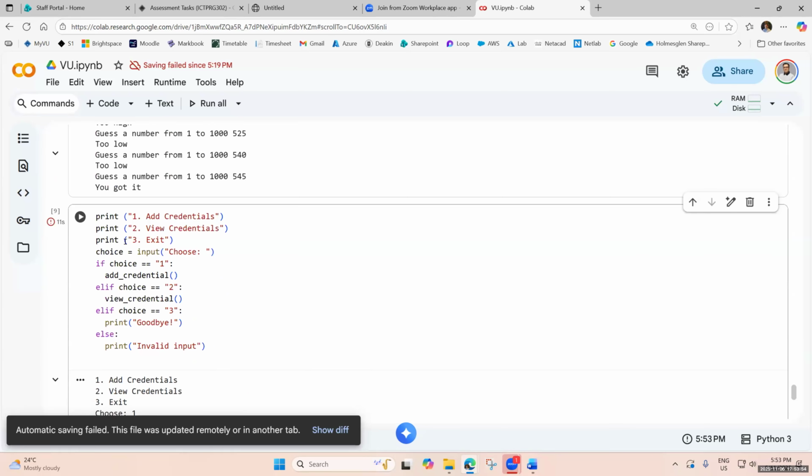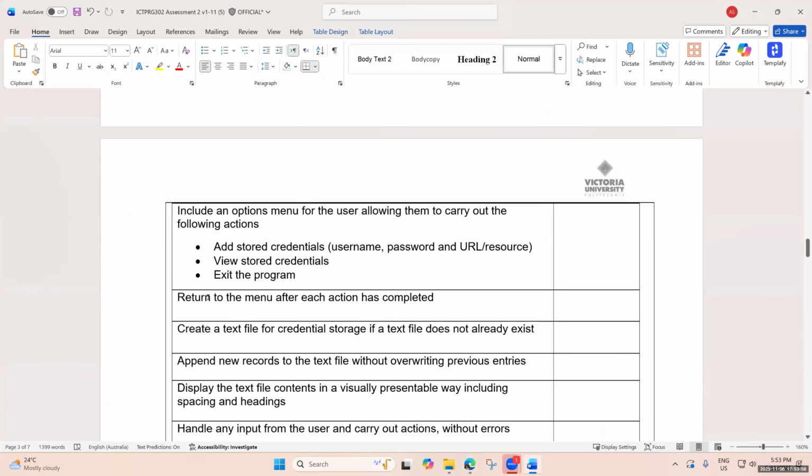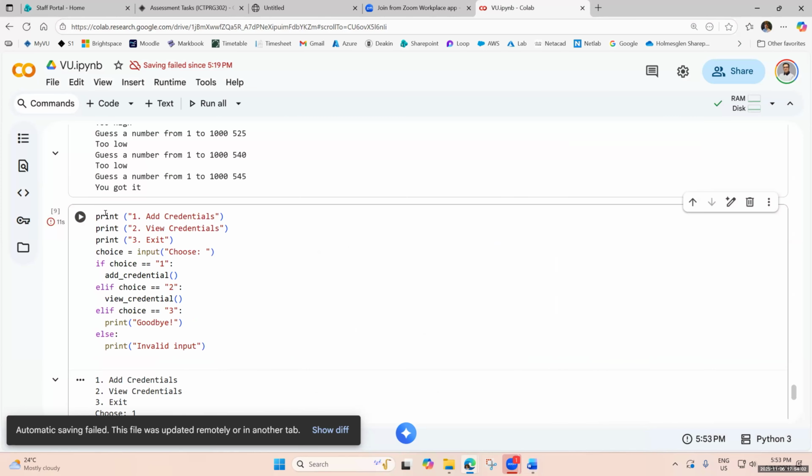Imagine this is the code that we had so far. Another thing that the assessment task asked was returning to the menu after each action has been completed. So what I do here, I need to create a loop. So this is all the code.